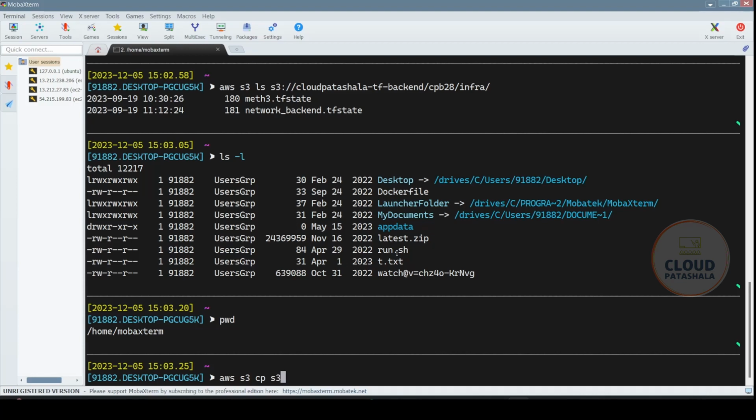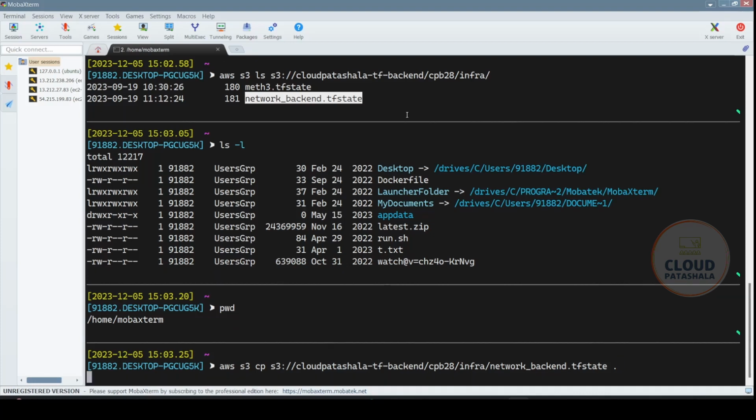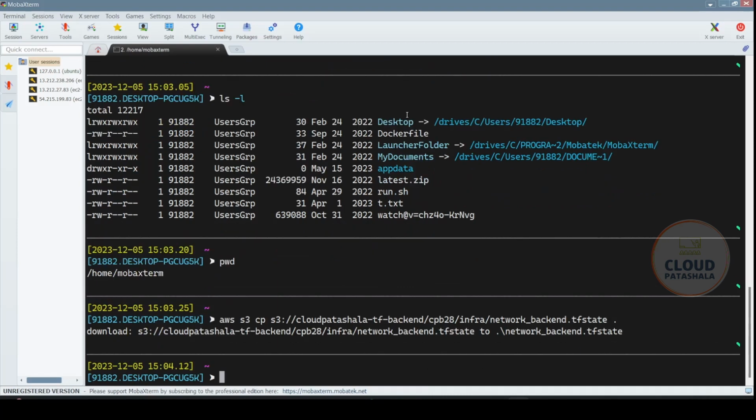You need to give the source. Now the source would be your S3 bucket. So this is the S3 bucket, and then you need to give the name of the file which you exactly want to copy or download, and then you need to give a dot, which actually means the current working directory. And if you hit enter, this would download the file for you. So you should get a prompt saying that the file is downloaded, and you get this file.